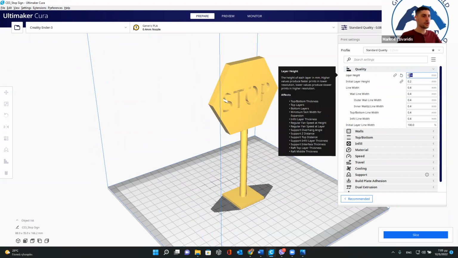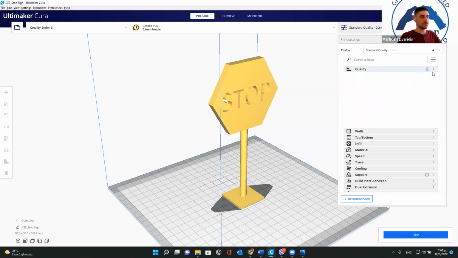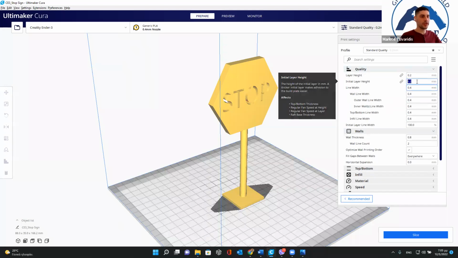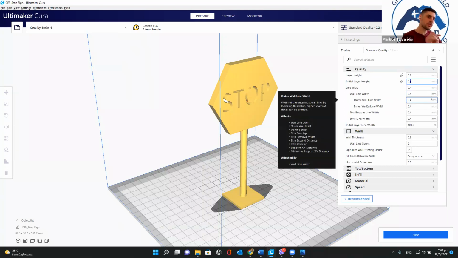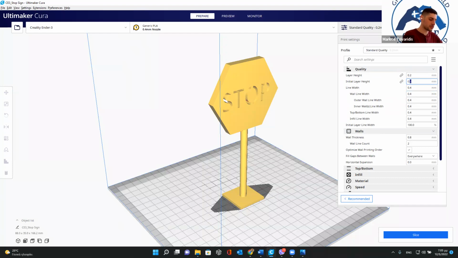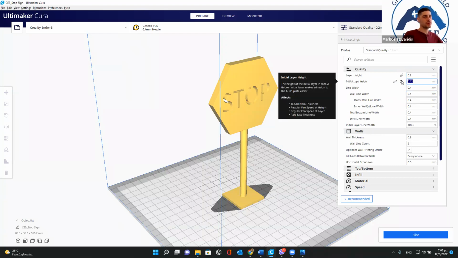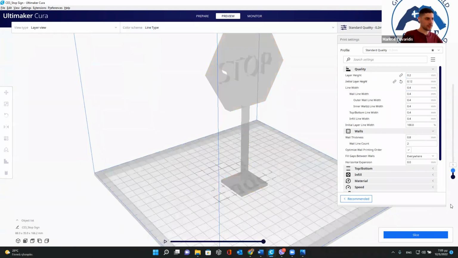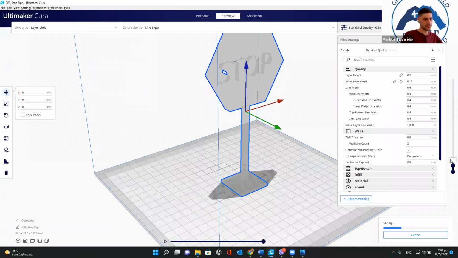All right. So let's say that I want a quality of 0.2. Now, you can also readjust the initial layer. What I do here is I always put a smaller initial layer than the original layer height. So for this example, I would choose 0.12, because this way the nozzle on your first line, which is going to be this one, let me slice it.